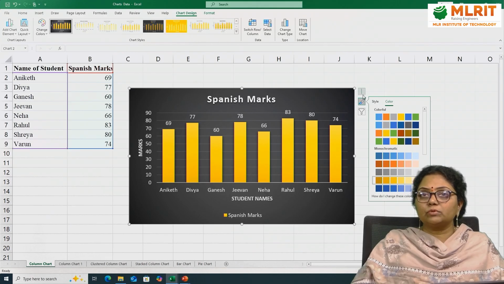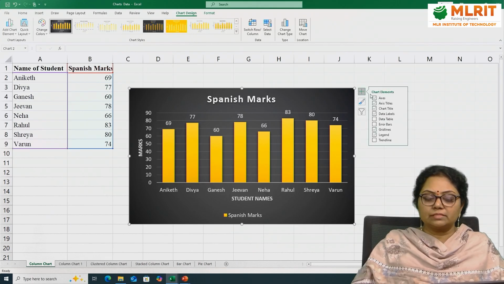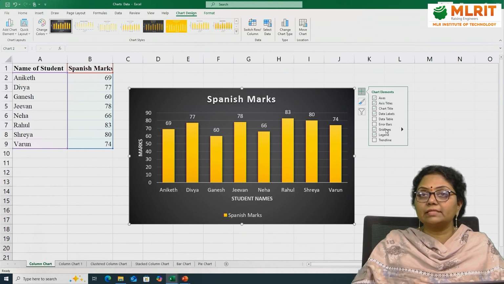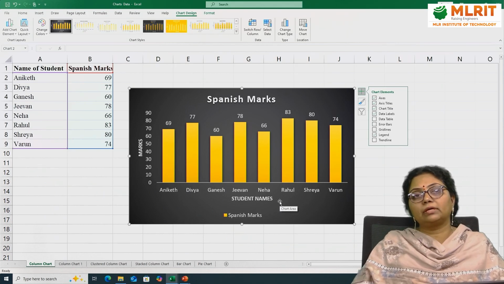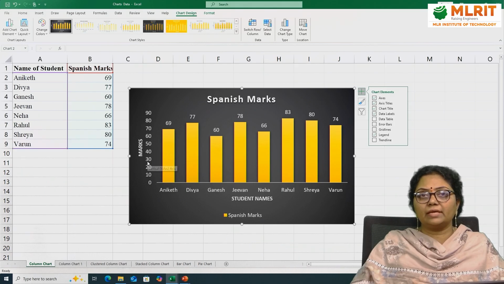Suppose I want to remove the grid lines. Simply select here, and here on this we are having the grid lines. Now just remove this checkbox, deselect it, the grid lines are removed. Now this graph appears beautiful. Like we are having the student names on the x-axis, marks on the y-axis, and this particular graph is showing the Spanish marks of the students.